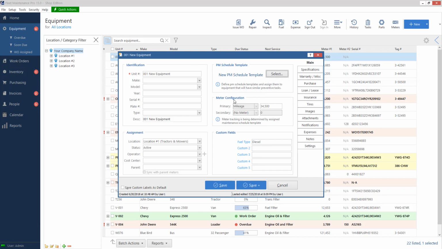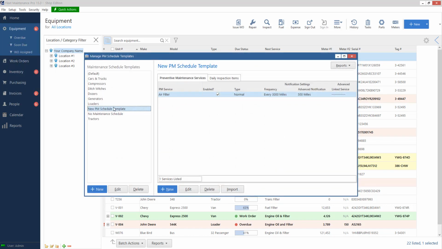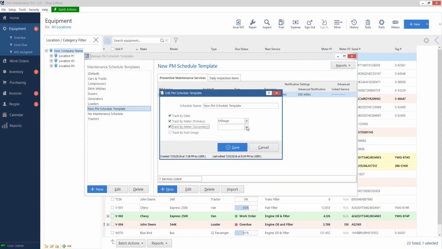Right beneath, I have a meter configuration and it is grayed out now. So if I wanted to change the secondary, it won't let me. Right beneath it says it's being determined by the schedule template. So right now I have it set to mileage and no meter. If I wanted to track this equipment by hours as well, I would have to go back to my schedule template, edit it on the left-hand side, and add hours here as a secondary meter. So basically whatever's set up on the screen, the equipment is going to inherit these settings.